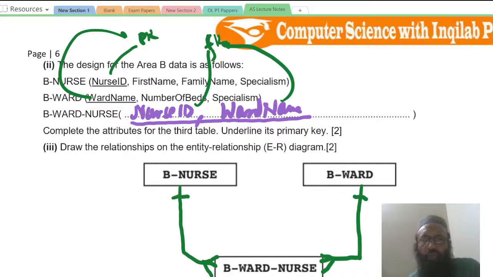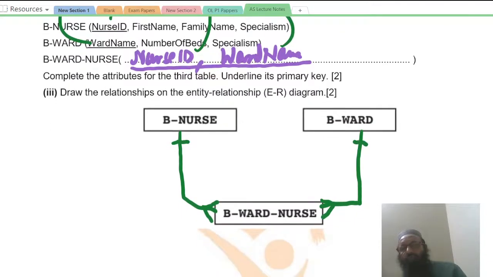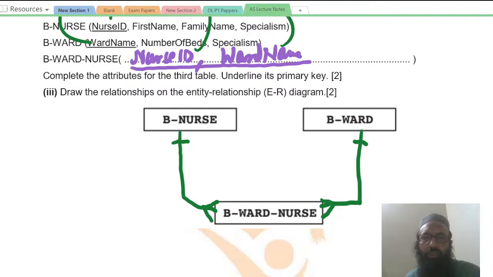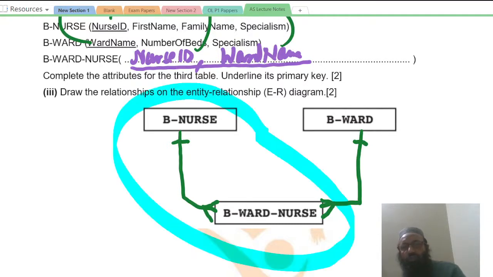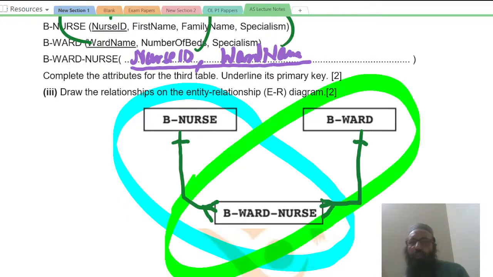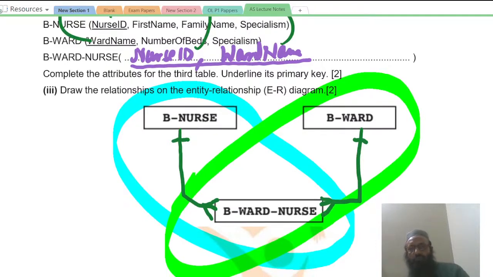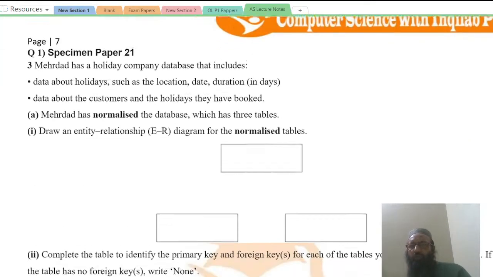So there is a many to many relationship between B nurse and B ward that is implemented by another table. It cannot be implemented directly. So we have created another table, and with the help of that table we have implemented many to many relationship between B nurse and B ward. Now the relationship between B nurse and B ward nurse is one to many. The relationship between B ward and B ward nurse is one to many. Okay son, this is the way we implement the relationship.